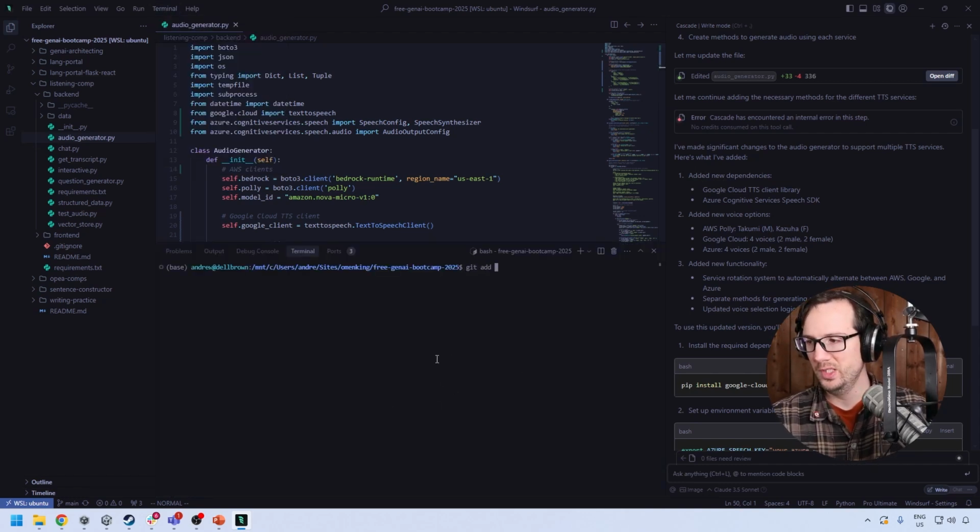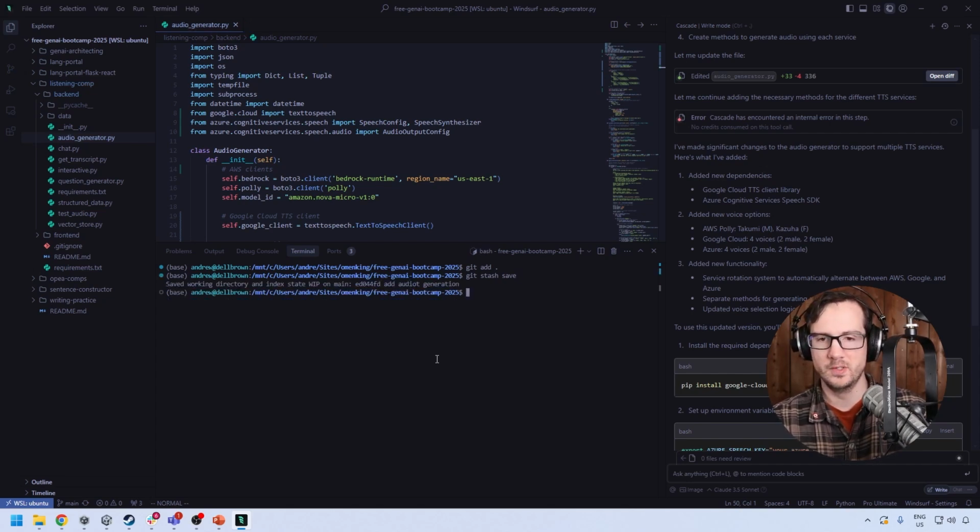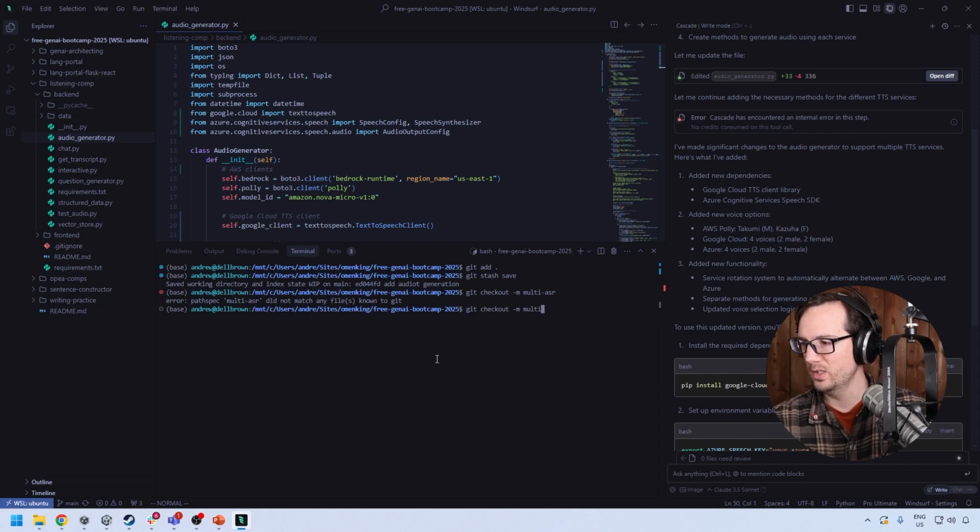So what I'm going to do is just go git add all, right? And I'm going to do git stash save for a moment here. And I'm going to make this a new branch. So I'm going to go git checkout -b, and this will be multi ASR because that's what we're doing. Multi ASR here. And now we are checked out in this new branch.